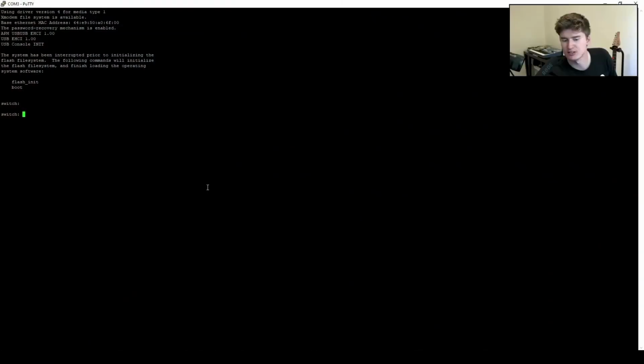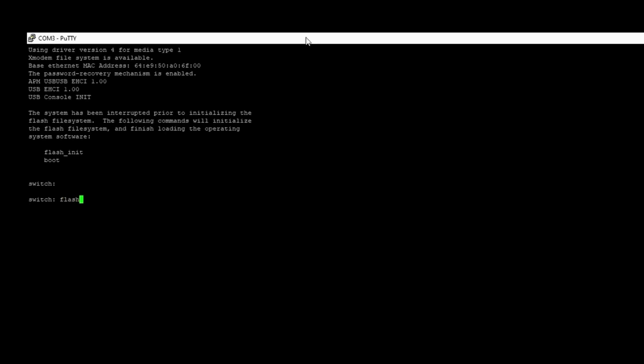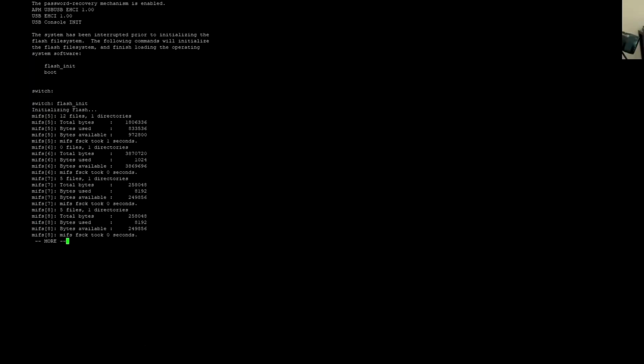So if I go back to my PuTTY window, now that I'm in recovery mode, the command I want to run is flash_init for initialize. And then that initializes my flash. There was one directory. I'm going to click spacebar for more. I'm going to let it finish running this command.